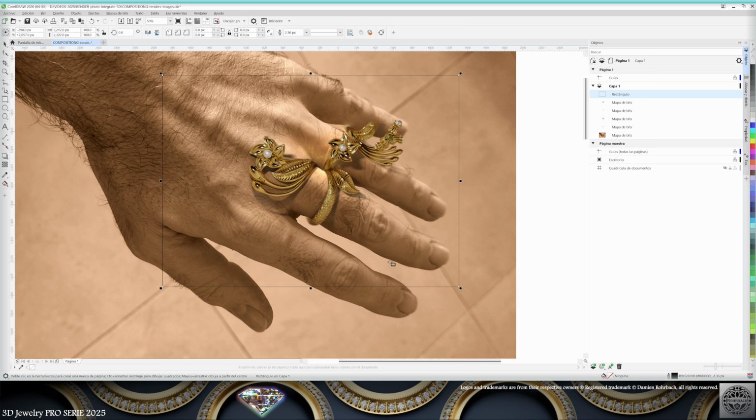This tutorial was the 3D jewelry model photography integration in Blender Cycles 4.3.